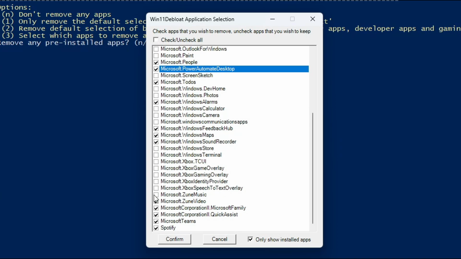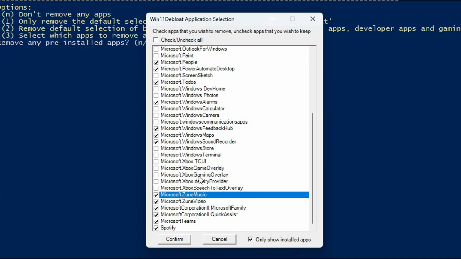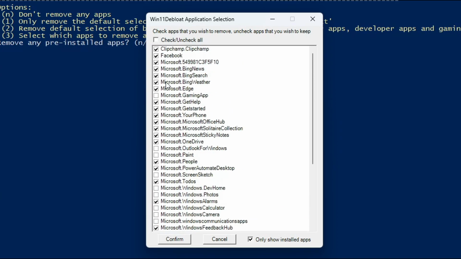Windows Zune Music, I guess. You can also remove these Xbox things, but I own an Xbox, so these things are sort of useful to me. But everything else you can go through the list is not really needed right now. Just click on confirm if you want to remove these.